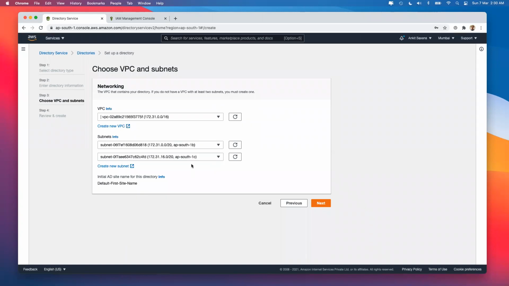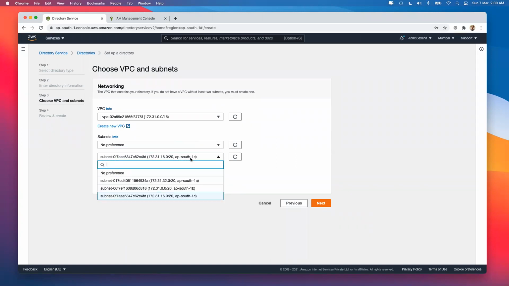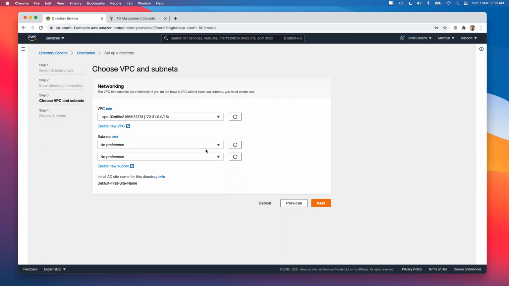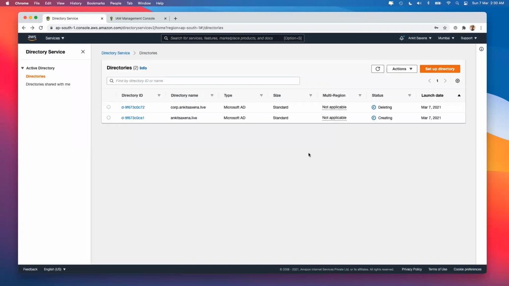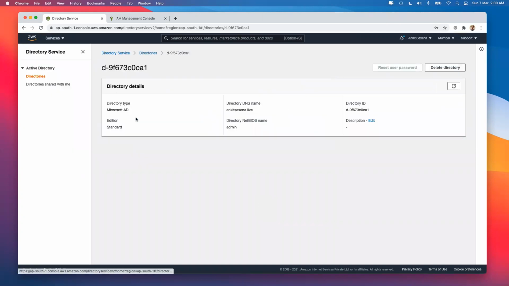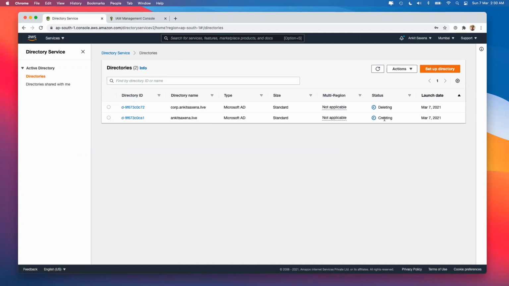This might also happen if you don't select anything. If you click on no preference, it might automatically select 1C itself. In that case, it will error out. So the problem here, we understand, is because of 1C. So what we'll do is not select 1C and select 1A and 1B like I did over here for my directory. Once it's all good, you should see your directory coming up. And once it is created, you can have a look at the other things you have to do right now.